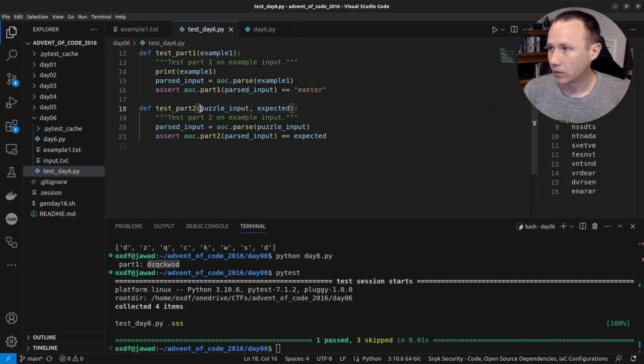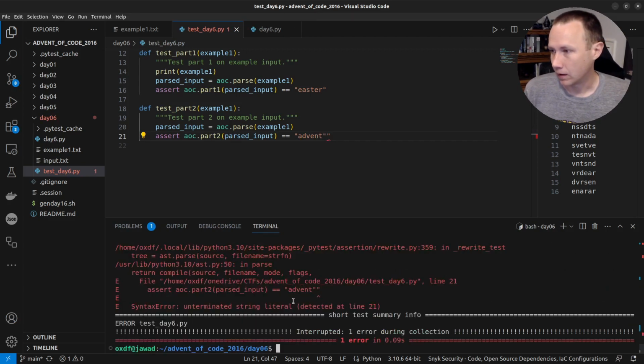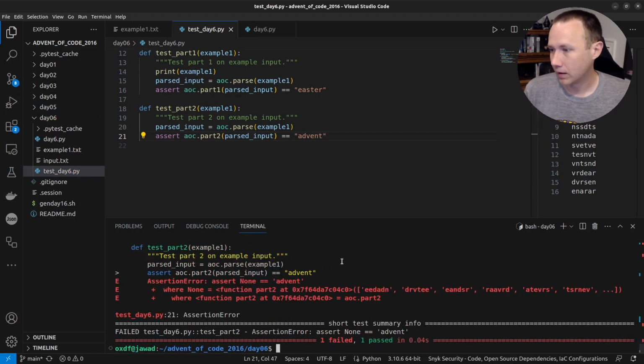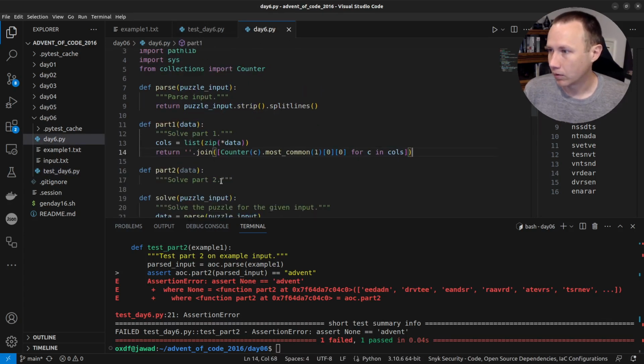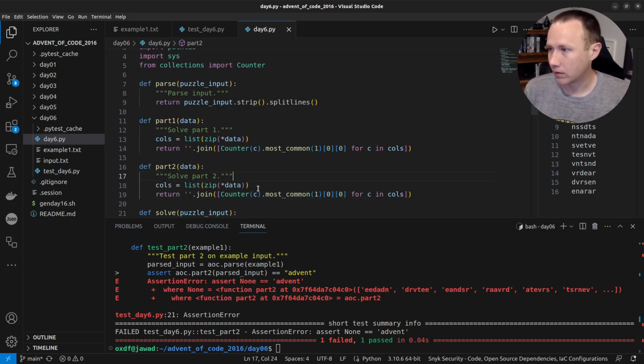And instead of puzzle input, we're going to pass in example 1. So we're going to pass this to example 1, and we're going to expect advent. So we can PyTest, and whoa, that's good. We got an error. We can PyTest, and we have an assert none equals advent. Perfect. So we'll go here into day 6. And we're going to do basically the same thing here because of the way we set this up so nicely.